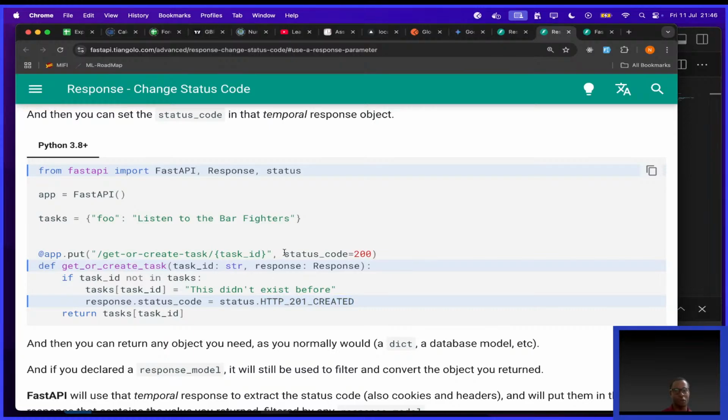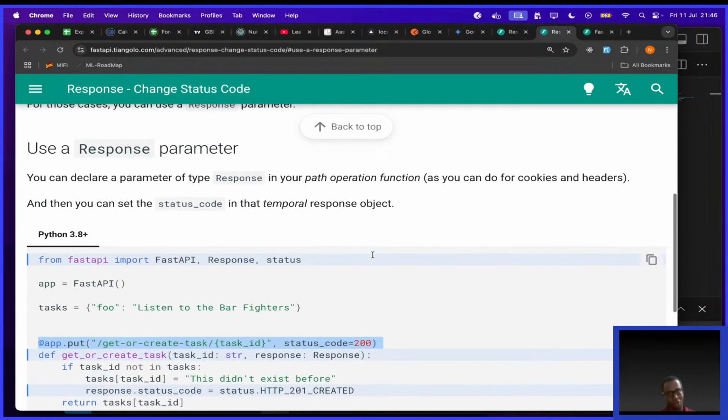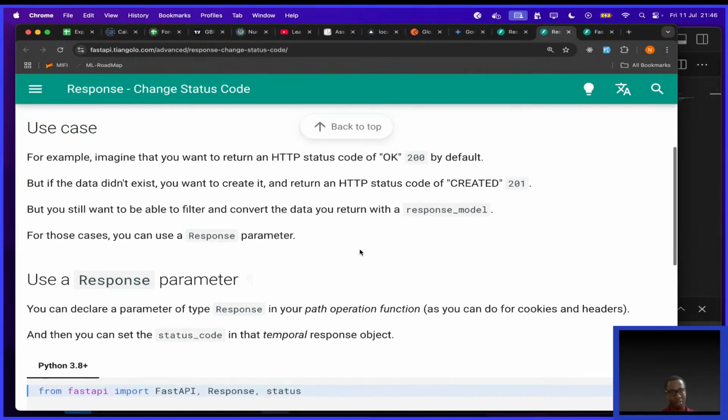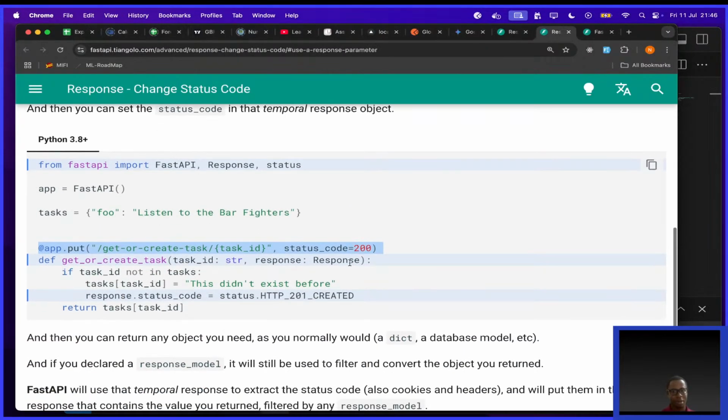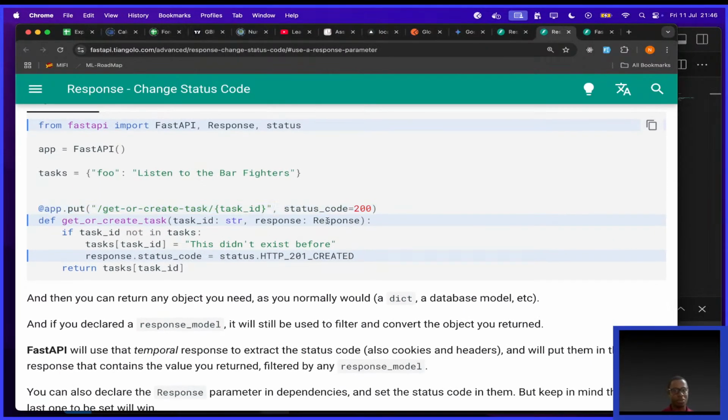So the default is this in the path operation decorator. Take note of that. The default is in the path decorator from what they have explained above here, okay? But then if we want to change it, we simply use this response object. This is what we've done. Response equals to that, okay? And I'm trying to think where I could do this, but I'm not seeing it.